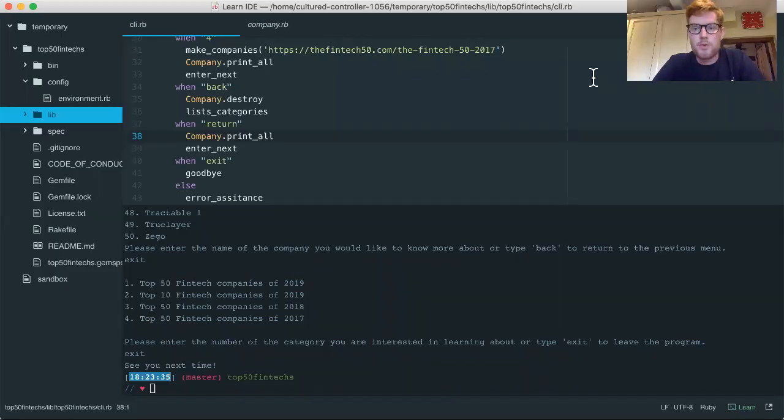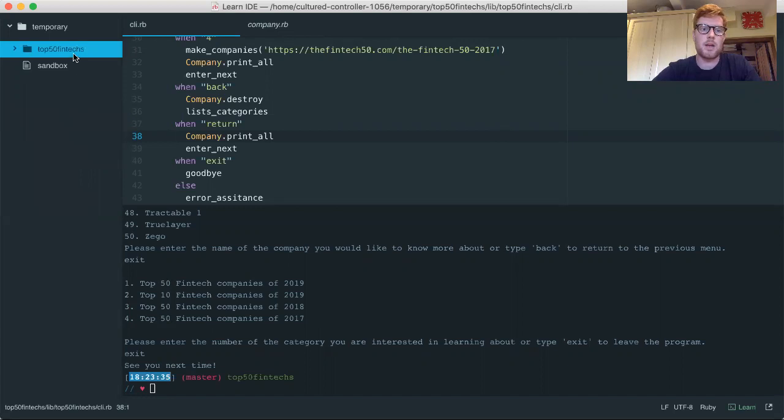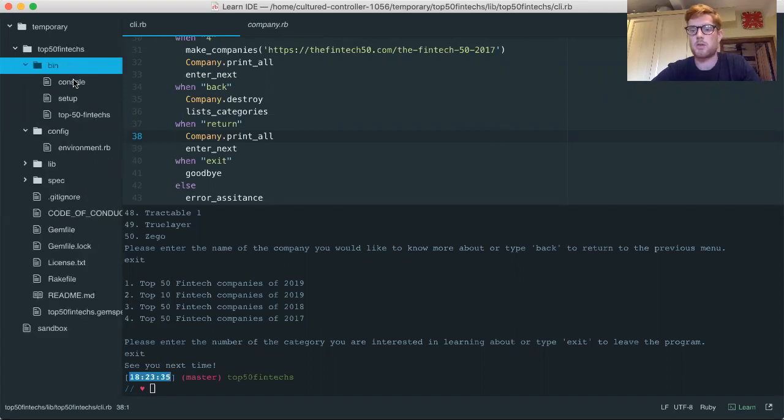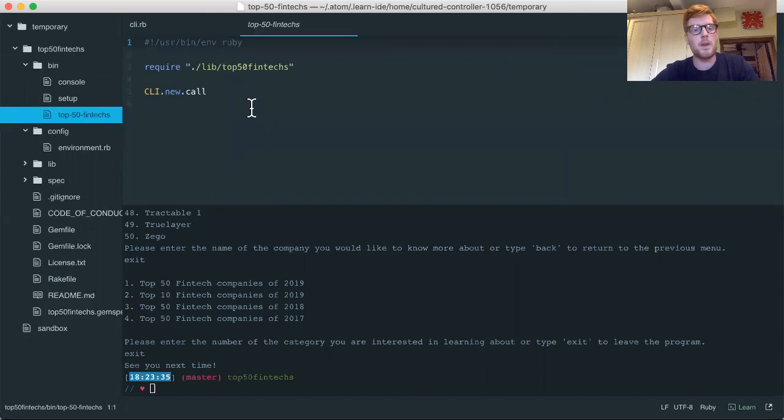Hello, welcome to my run through of my CLI Data Gem project, Top 50 fintechs. It's basically your basic CLI data scraping gem, talking about the best companies in financial technology. So let me run you through it. This all runs through this bin file in Top 50 fintechs. So we'll run it and then we can show you how it works.